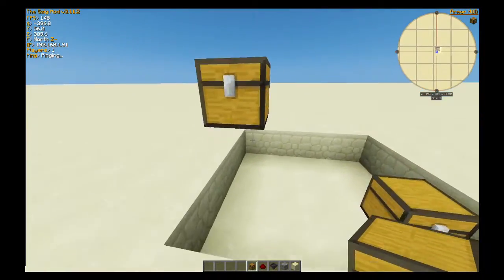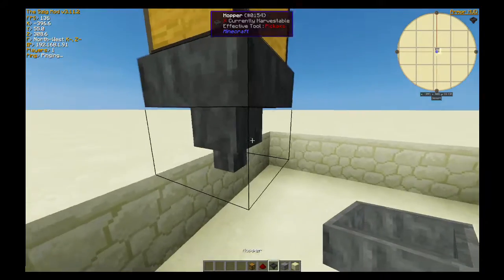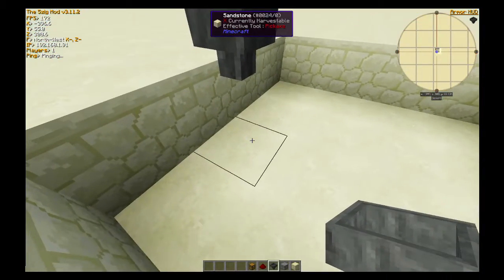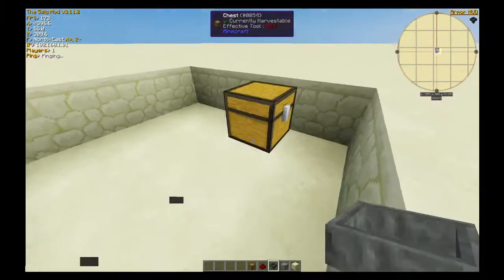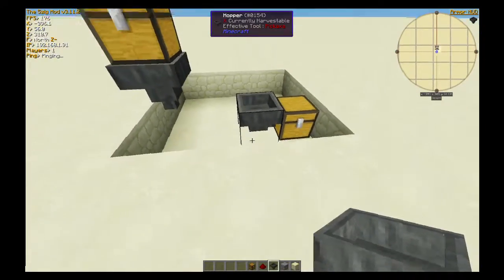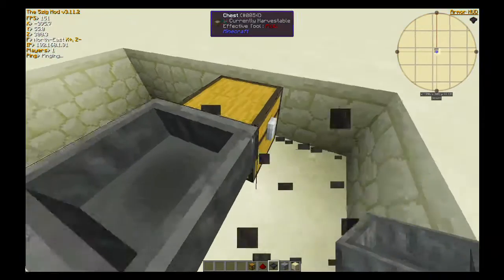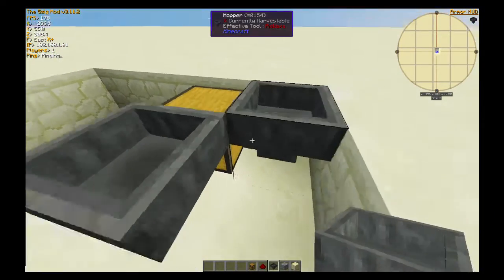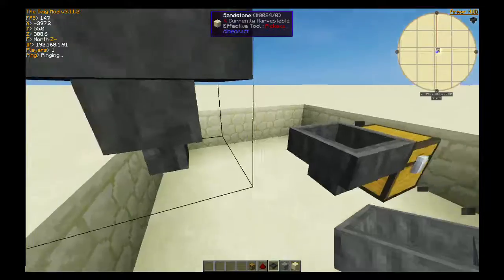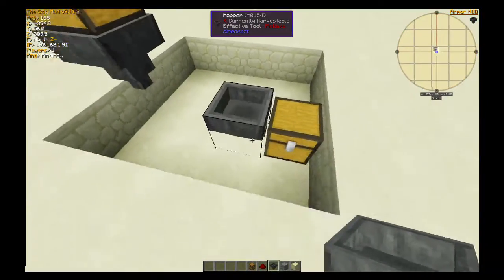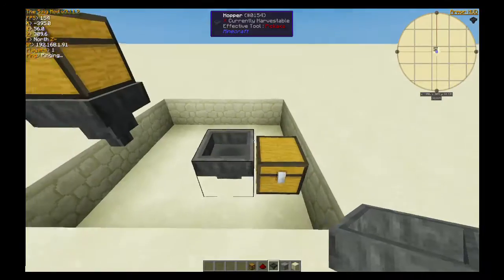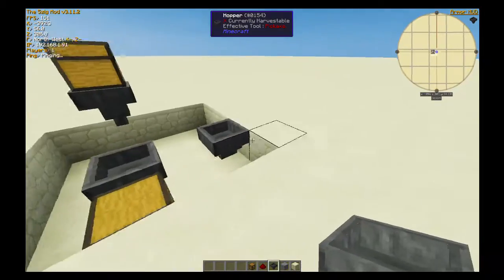How are you gonna get it there? Well, use a hopper, push it down, down again. See, if I just click, it goes down. If I shift click, it goes into there. Because if I just regular clicked, it would open up the chest. However, if I click over here, it would go into that block.